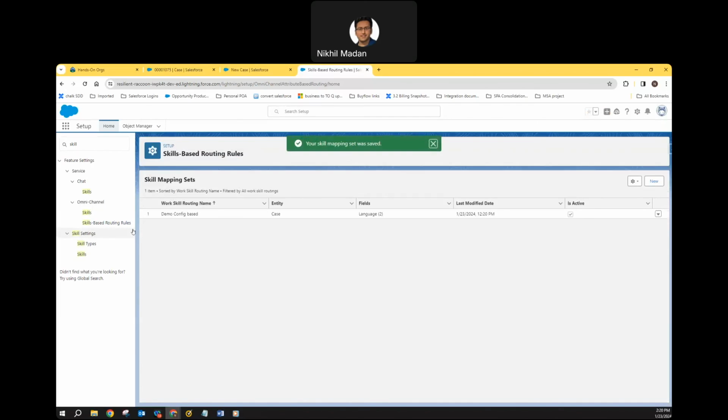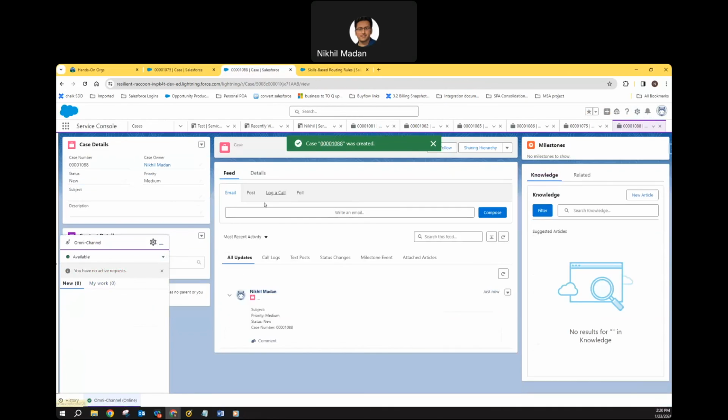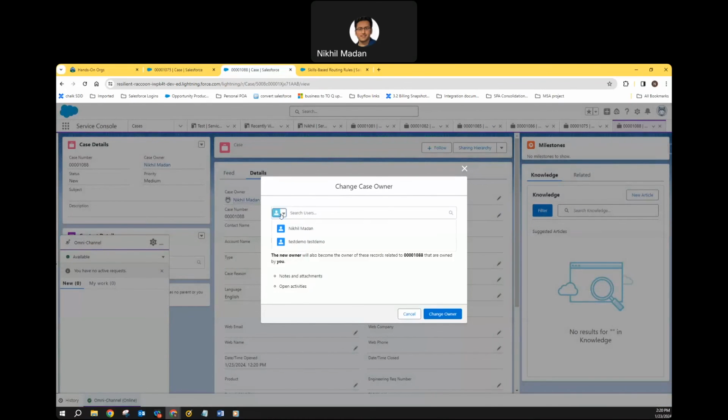Once this is active, then all you need to do is enable the Omni channel, and then create a case with the language, let's say English. Okay, so is it this? And then go to detail. The most important thing is you have to give the queue, which is Salesforce demo. Once you do this, then it will work on your system.